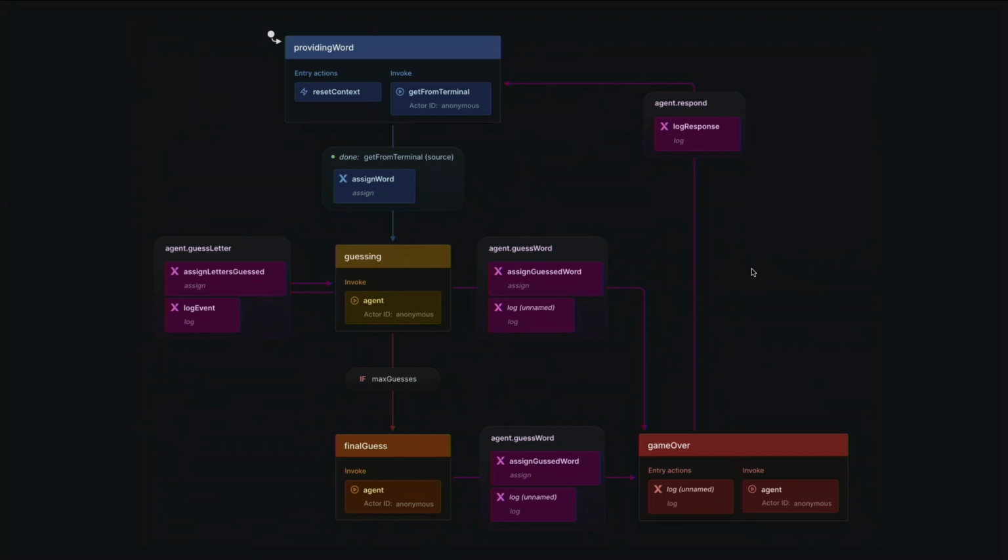So in this example, I'm not sure if you could see it that well, but we have a game. In this game, we're providing a word, and we're trying to have an agent guess what the correct word is. Hopefully you could see in the guessing state, an agent can do one of two things. It could guess a letter, or it could guess a word. It only has 10 guesses for the letter, so once it's reached that limit, it goes to the final guess state, and the agent can only guess a word.